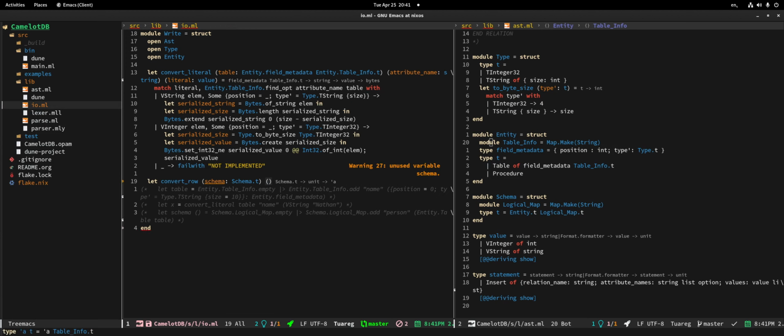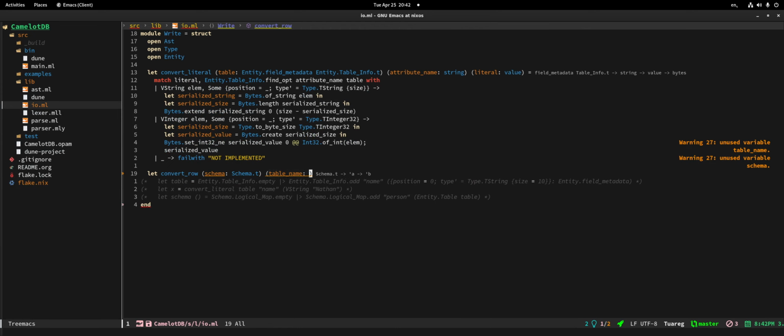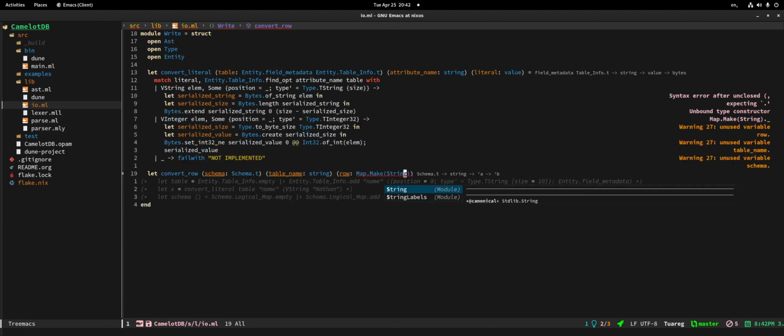Okay, the next one we need is a table name. Yeah. String. Next we need the row, which is just a map, which is map dot make. Now let's see how, string, you're going to do it, and then we need a literal.